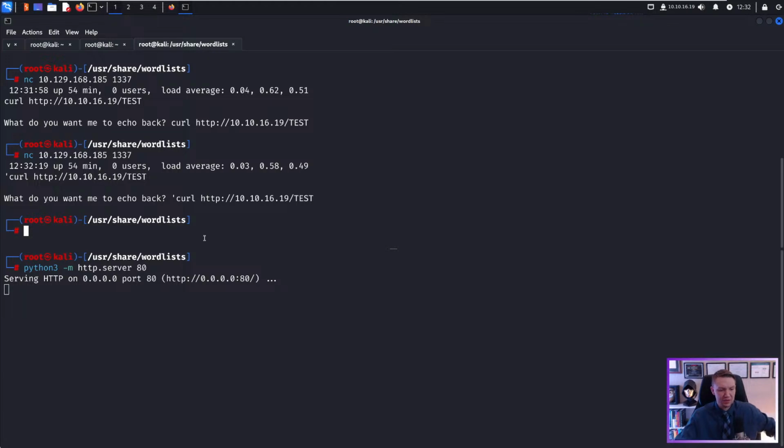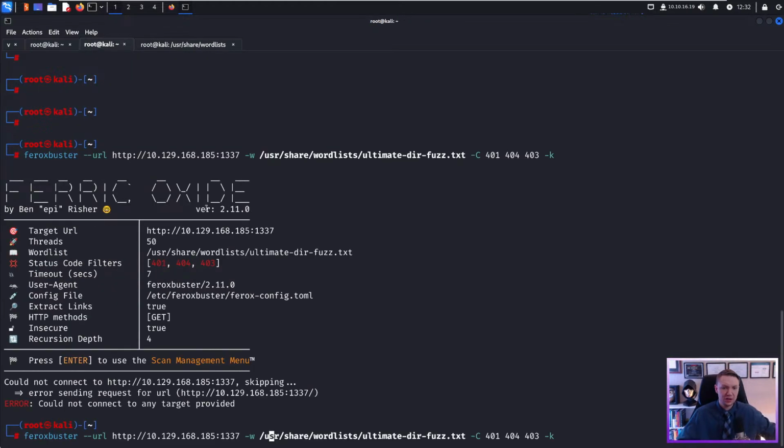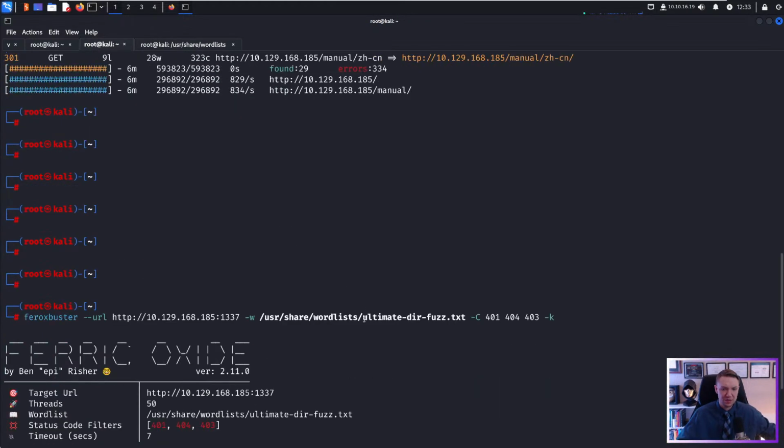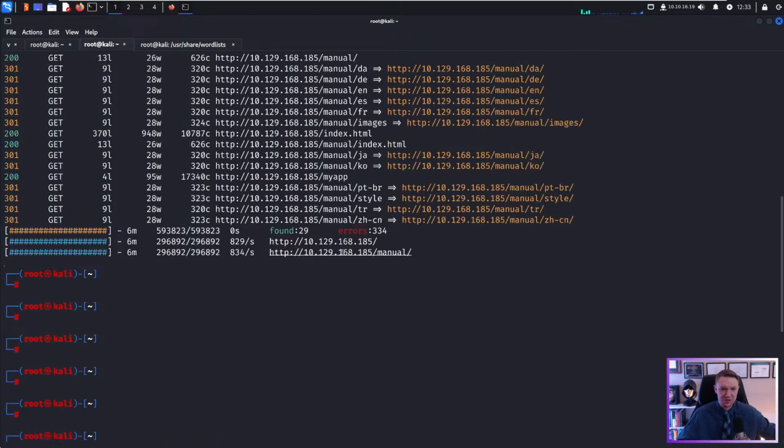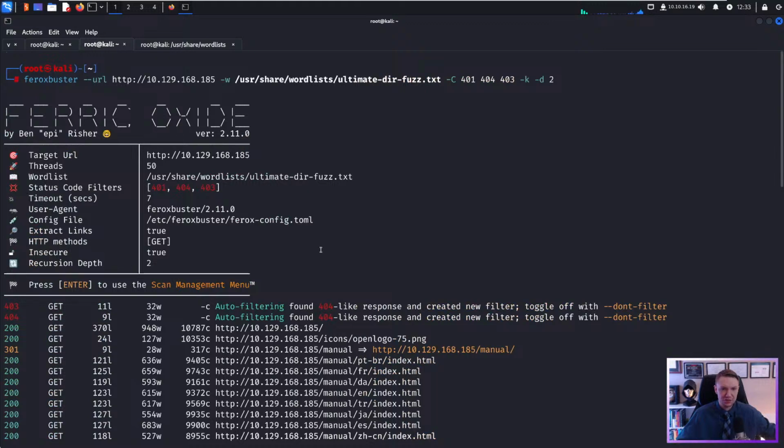Which wordlist should we use mostly for web enumeration? Well, I just made my own a little bit ago, which is the ultimate dirfuzz, a combination of the RAFT large files, RAFT large directories, and the dirbuster directory list medium.